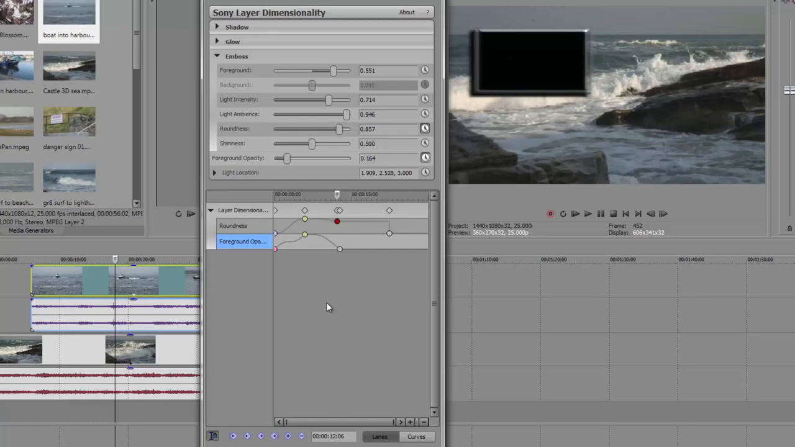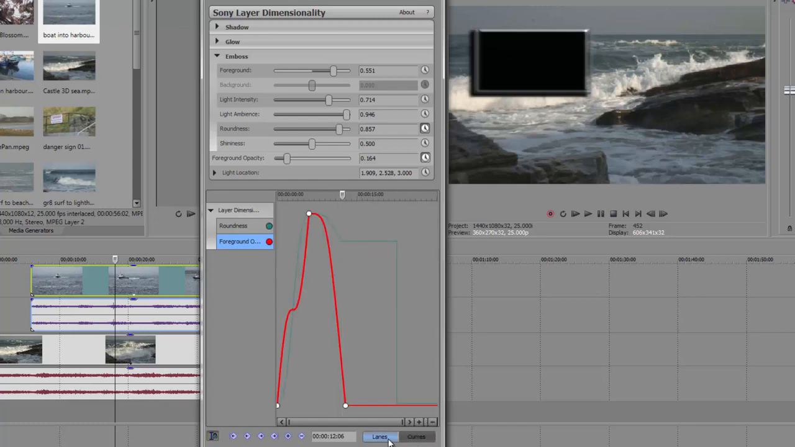Very powerful, very useful, and it's lovely that it gives us two different ways of seeing the same thing.